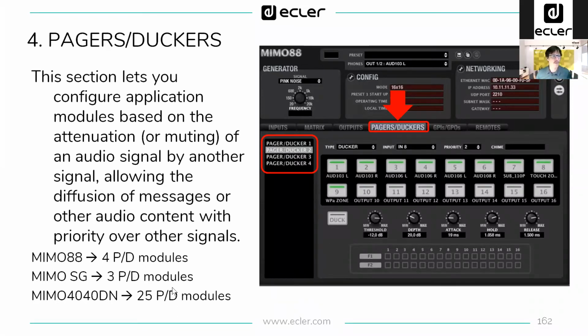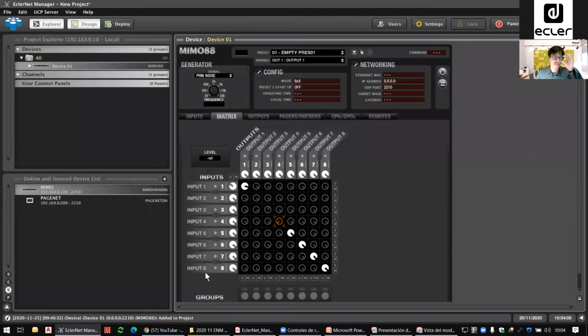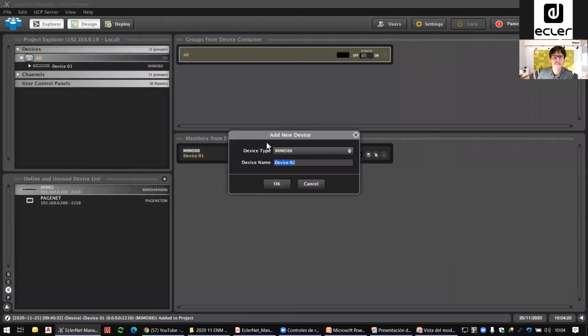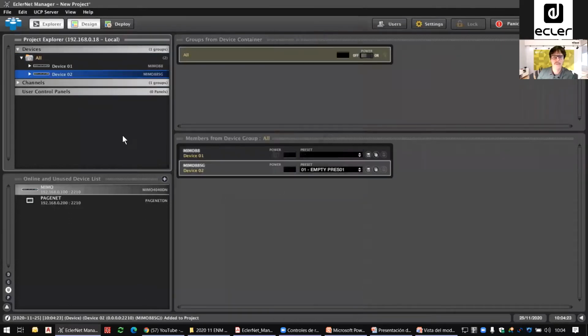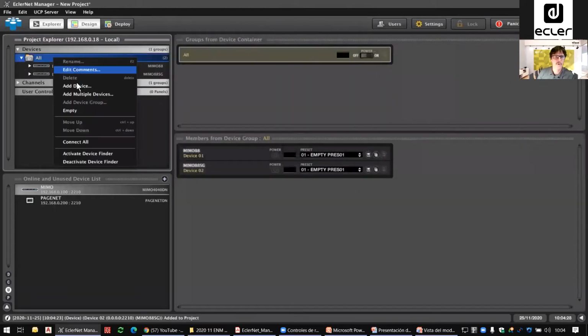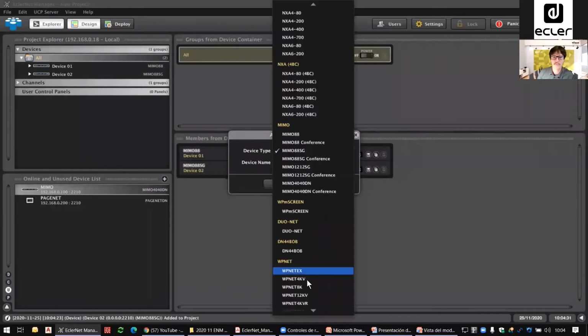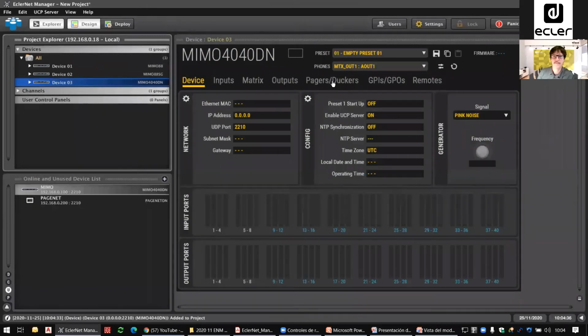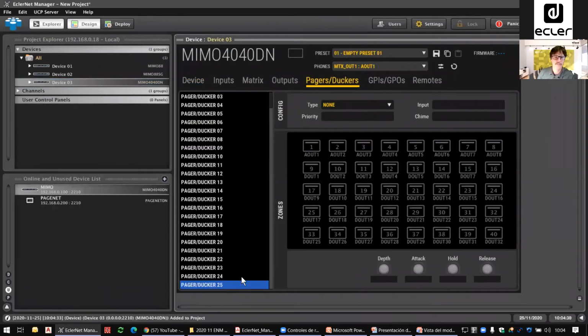If you do not remember, because you do not explain EclerNet Manager as often as me, you can always go here and see how many modules you have. Here we have 4. If you add a device, MIMO 88 SG, you will see that you have 3. And if you add a MIMO 40x40, you will see pagers duckers, you will have 25. So that's it. It's easy to know.